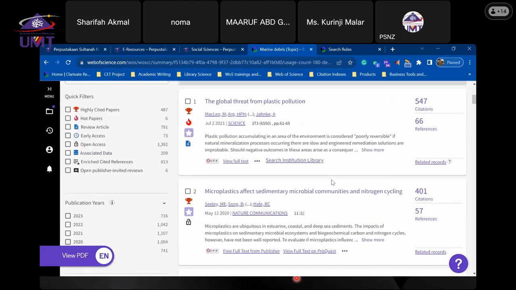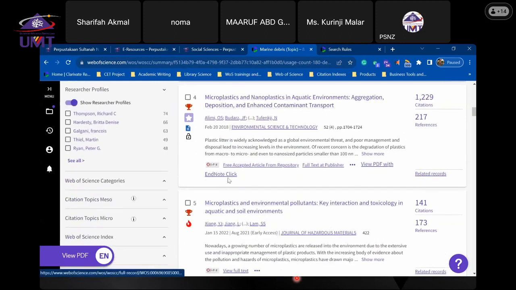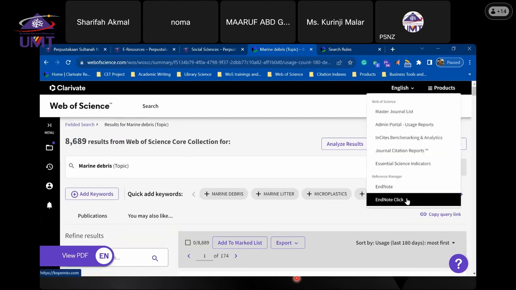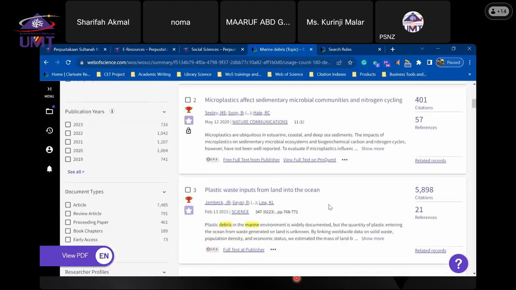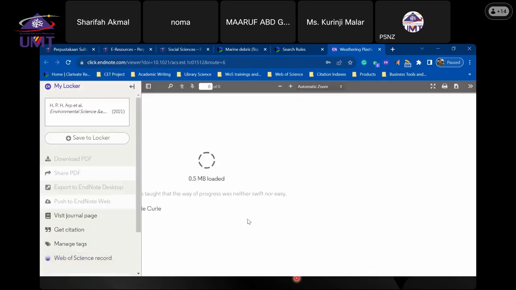If in the past you didn't get access, now you can see there's a view full text here. There is a view full text from ProQuest. You can also see view full text from EndNote Click. To do so, make sure that you go to the products, install EndNote Click, and enable the extension here. Then you click on it and view the PDF directly.